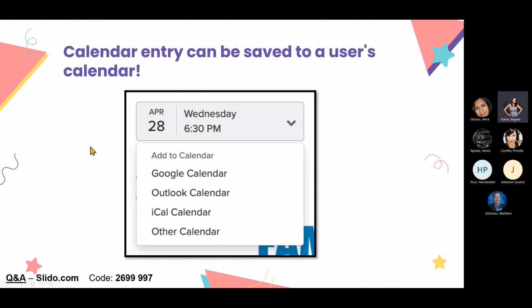I also mentioned that adding a calendar entry to your post whenever there's an event going on, it'll make it a lot easier for users to add it to their own personal events calendar. So whenever there's a calendar entry, you will see the date and time that you specified for the event at the top. They can click on the drop-down arrow and select which app they use for their personal calendar to add it to it. So super useful and handy to have there in ParentSquare.